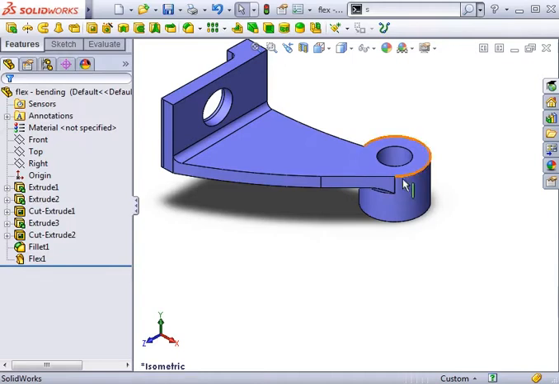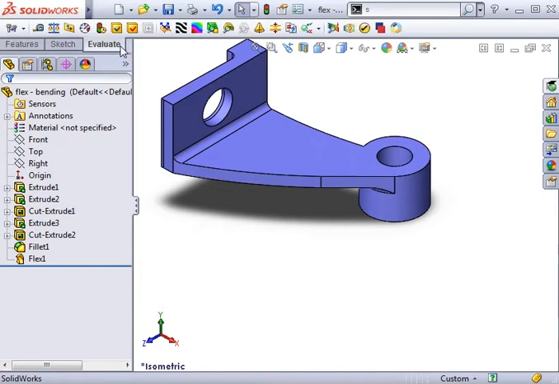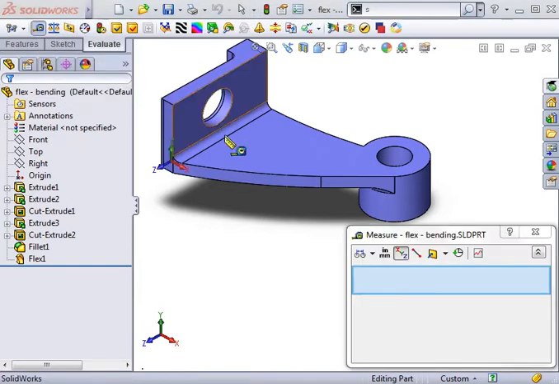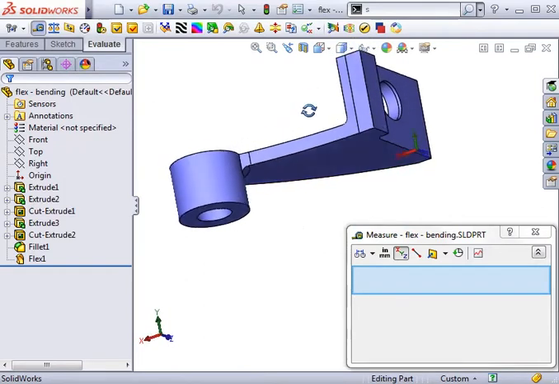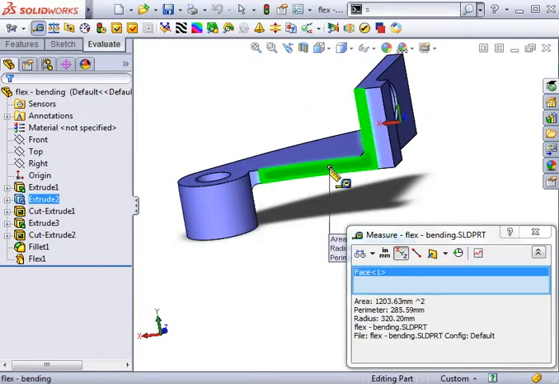Notice a couple of edges have appeared here on these faces. This is because SolidWorks tries to use analytical faces such as planes and cylinders if possible. If I enable the Measure tool and select the inside curved face, you'll notice it has a radius. This tells me it is a cylindrical face.